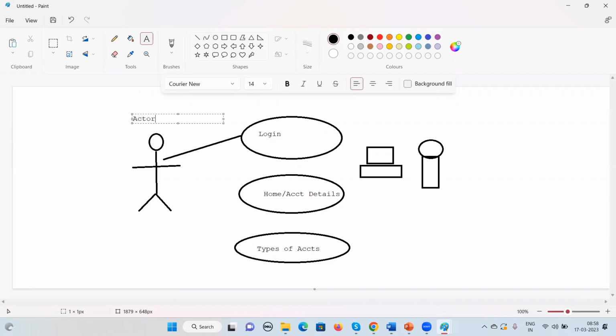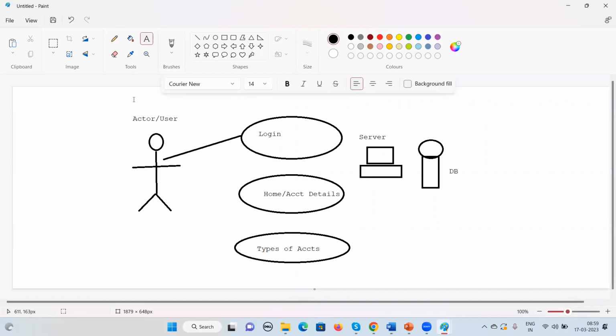You see actor, or user, server, and this is the database. Now what is happening here: you can see the actor is interacting with the login module. The server takes the request and the request is validated against the database. Once the validation is done, if valid information is given, it interacts back with the server. The server interacts with the login page, and the user is navigated from login to the home page.